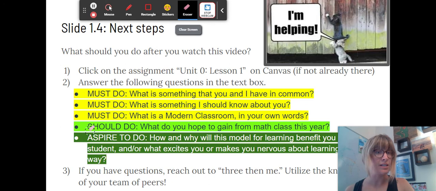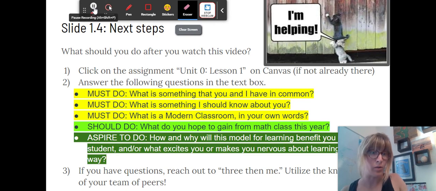A should do is something that would be great to do, a nice extension. Good requirement, but not a have to. And an aspire to do is a way to push yourself. If you have questions, use each other instead of coming to me first. So ask 3 peers and then come to me, and we can answer that question all together.